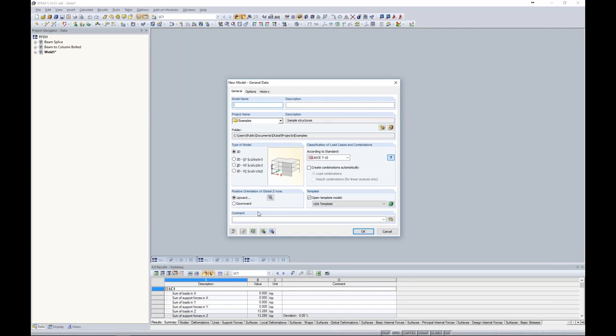So to begin with, we want to start off with a beam splice connection. And so I'm going to title this model Beam Splice 10. The type of model is 3D, and we can generate load combinations automatically here according to a specific standard. We're not so concerned with the load combinations and design today, so I'm just going to manually create a load case, and we'll just kind of keep that pretty simplified.